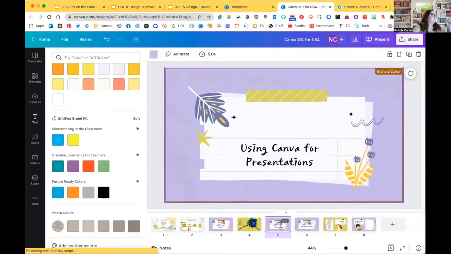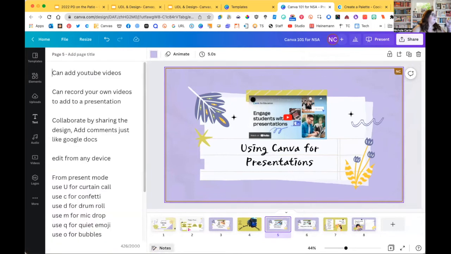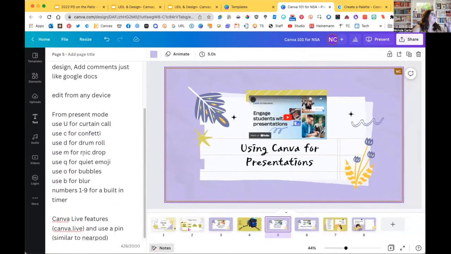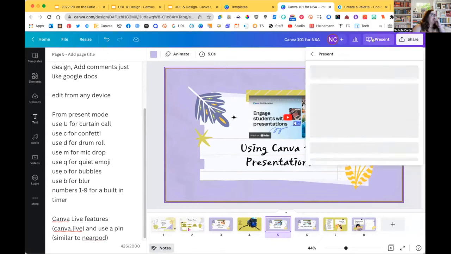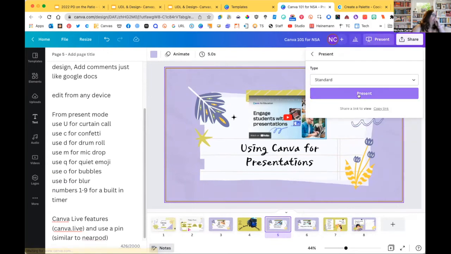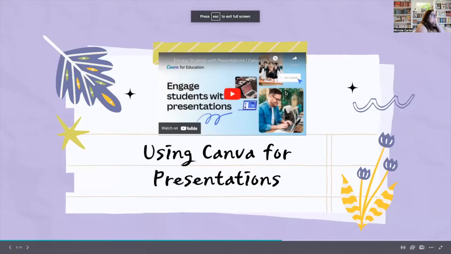Now, another cool thing that I wanted to talk about, and I have it in my presentations over here. If you do a presentation in Canva, they have these short codes that you can use when you're in present mode. If you have your sound up really loud right now, I'm going to advise you to turn it down, because I noticed when I did this before, it was kind of loud. So I'm going to go into present mode and watch what happens.